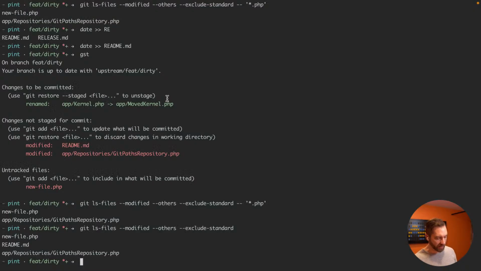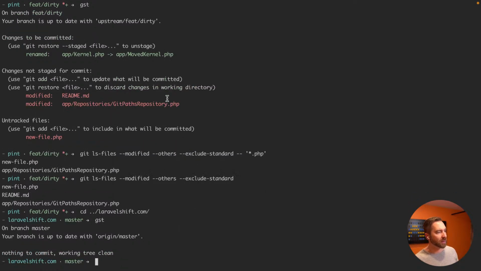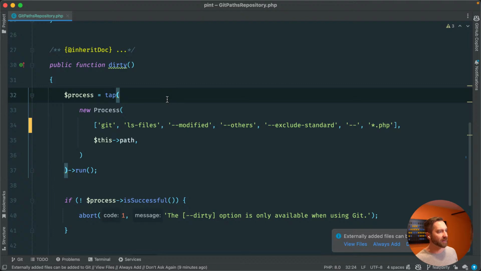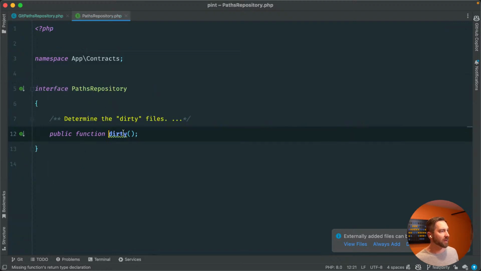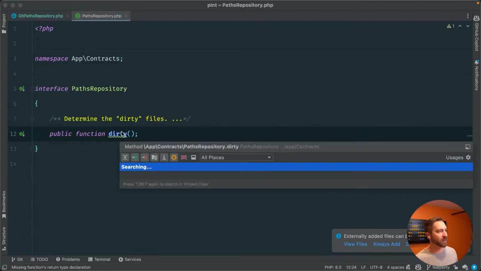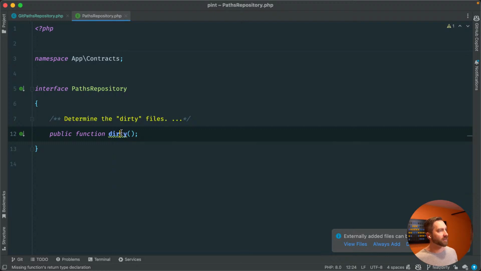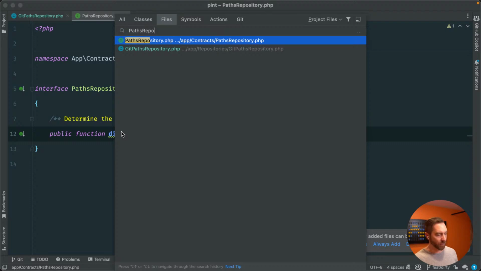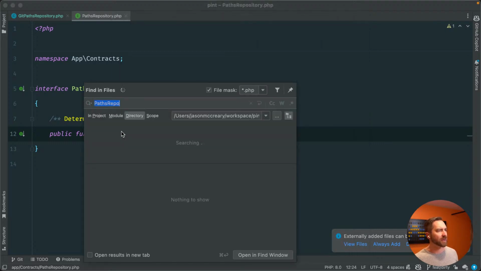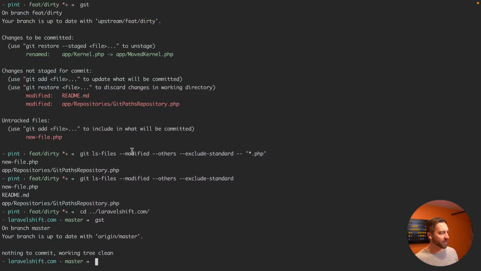Now it would be a matter of, does this work in another project? So let me see who calls dirty. Just the paths. I want to see who calls this. We don't know because of the container stuff. All right, paths repository. Where do you get used? Somewhere. We'll let you find that for a second.